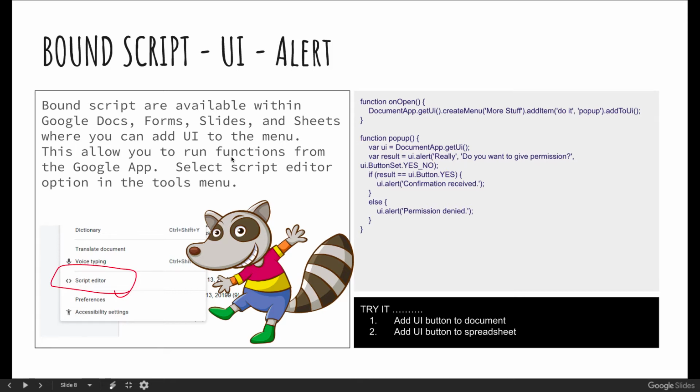So this is available within Google Docs and Sheets, where it's primarily used. And then also some options are available within Forms and Slides, but predominantly used within Google Docs and Sheets. And this also gives you a quick and easy way to run various functions that you might have within your app script. So let's open up a Google Doc and try this out.